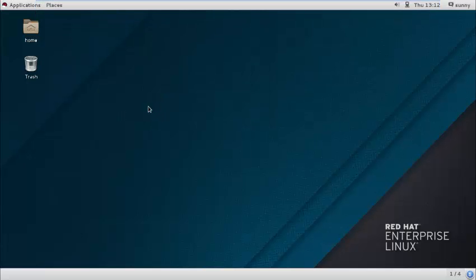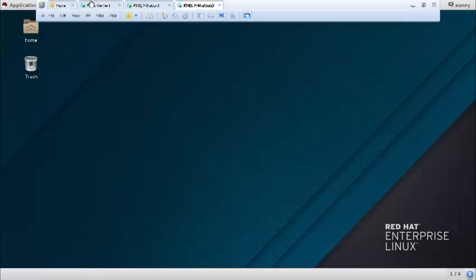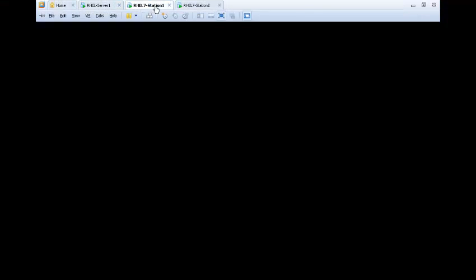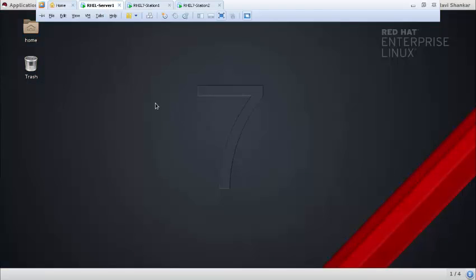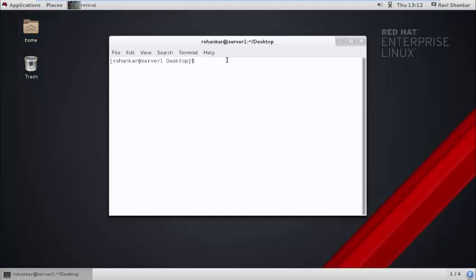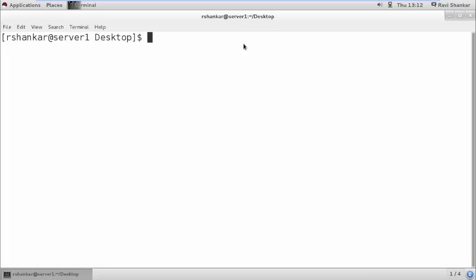See, for the firewall lab, I have 3 machines: server 1, station 1, and station 2. I am going to first work on server 1. To configure and manage the firewall, I need to log in as root user. So I am switching to root and supplying the password. Now let me show you the default status of IP tables, IP6 tables or EB tables. Systemctl status iptables.